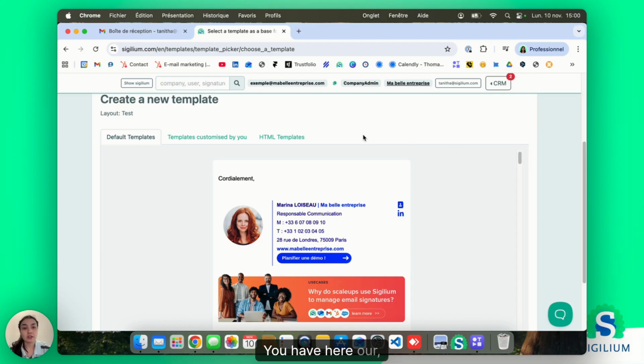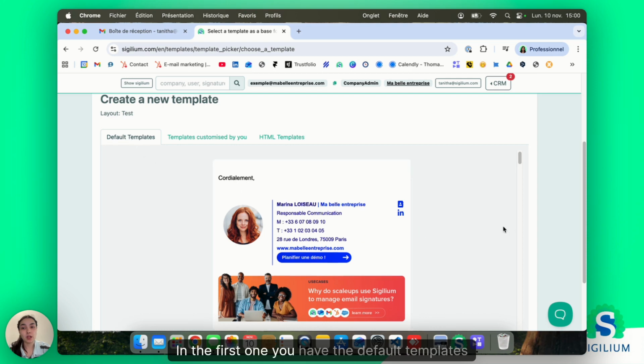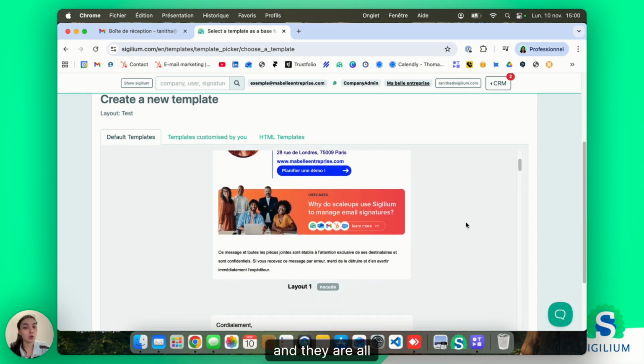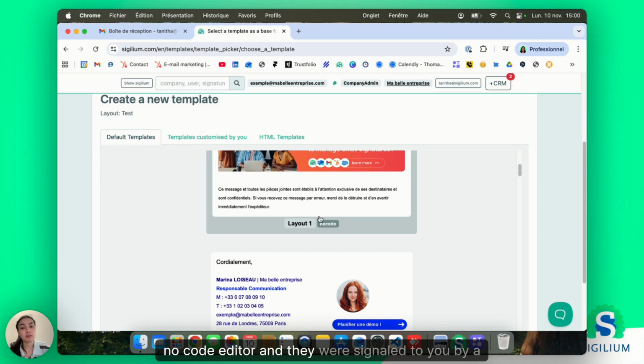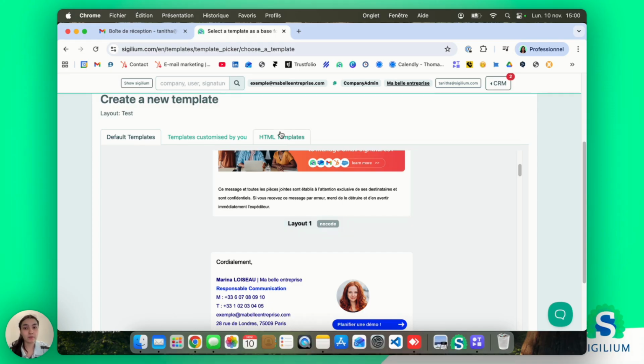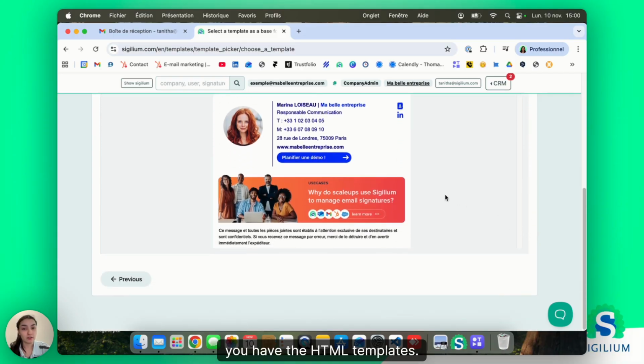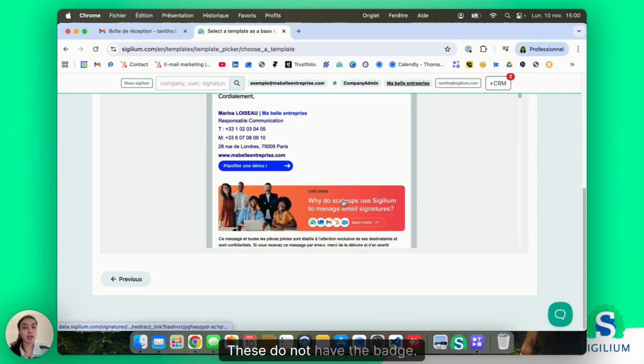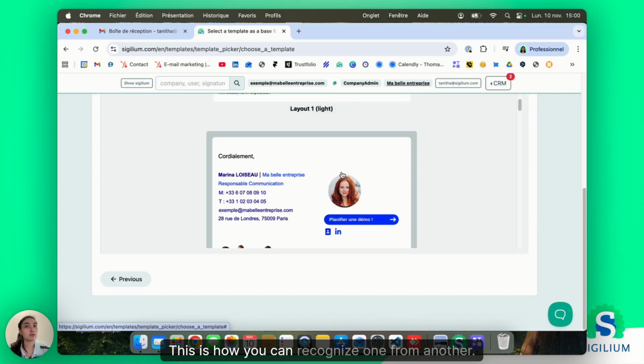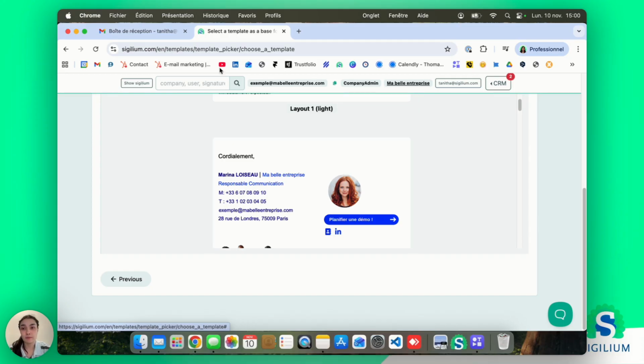You have here our library. This library is organized in 3 sections. In the first one, you have the default templates, and they are all no-code editor, and they are signaled to you by a badge. In the third section, you have the HTML templates. These do not have the badge. This is how you can recognize one from another.